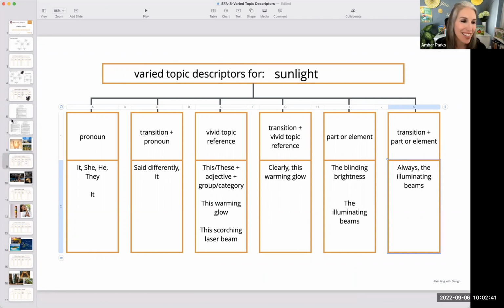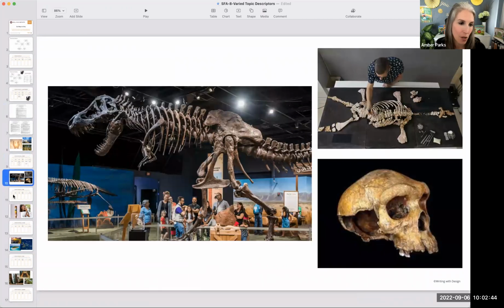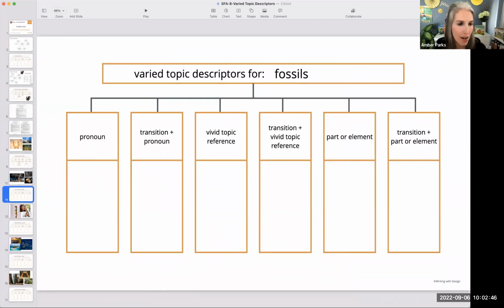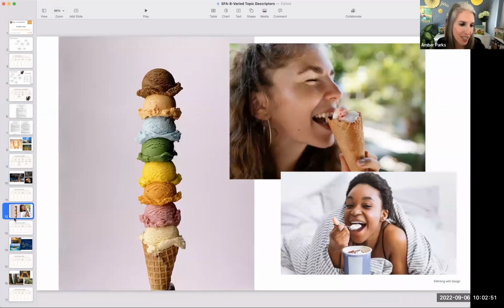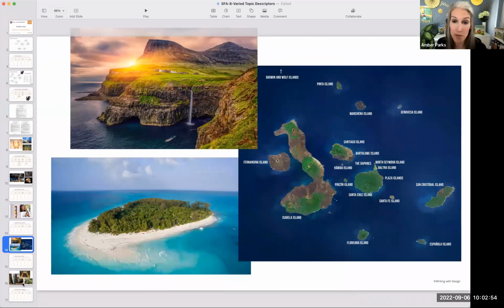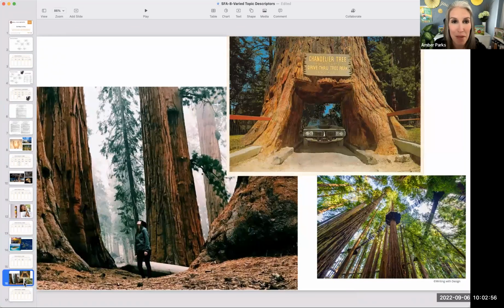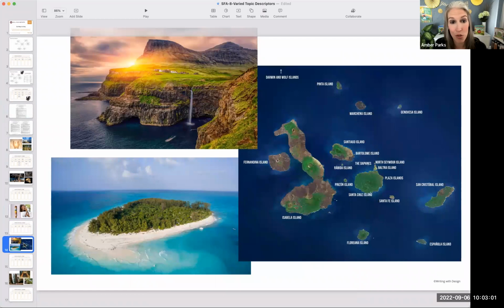Okay, so in the rest of these slides here, you have additional topics. It tells you what the topic is here, and then you've got some pictures that go along with it. So we've got fossils, we've got ice cream, we've got islands, and redwoods, which personally are some of my favorite trees in the whole world. So if you aren't familiar with any of these, or if you want to find out more information about how else we could refer to islands, let this be an opportunity for you to go online and just look at articles and look for really descriptive words, other ways that they reference the topic, and you'll start to see that this is in a lot of informational writing pieces.